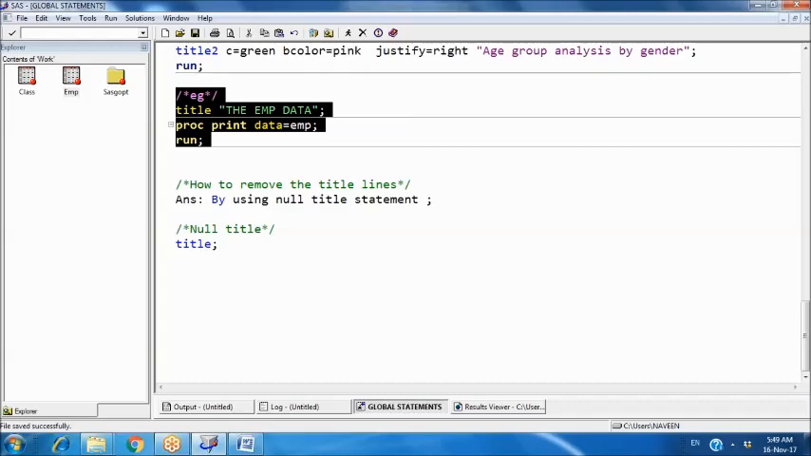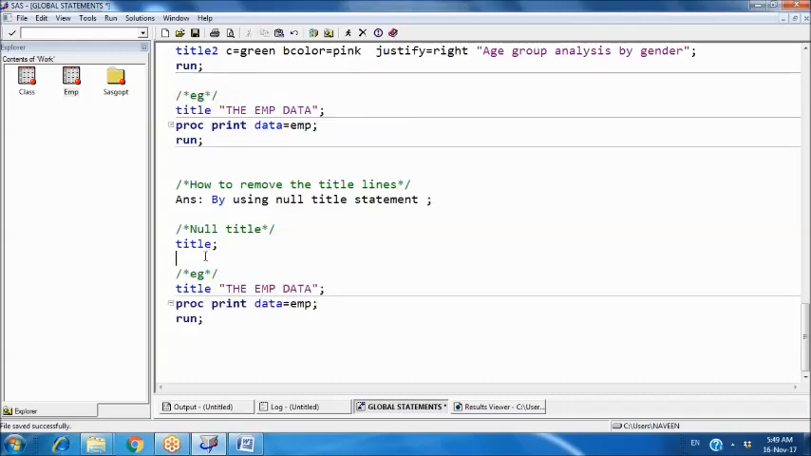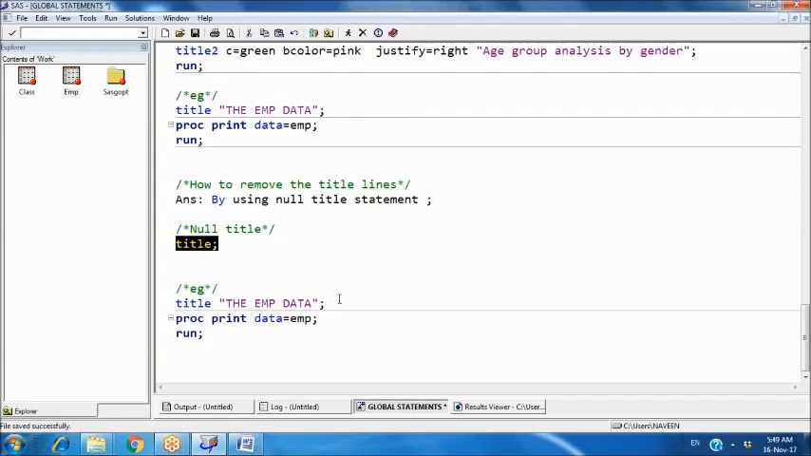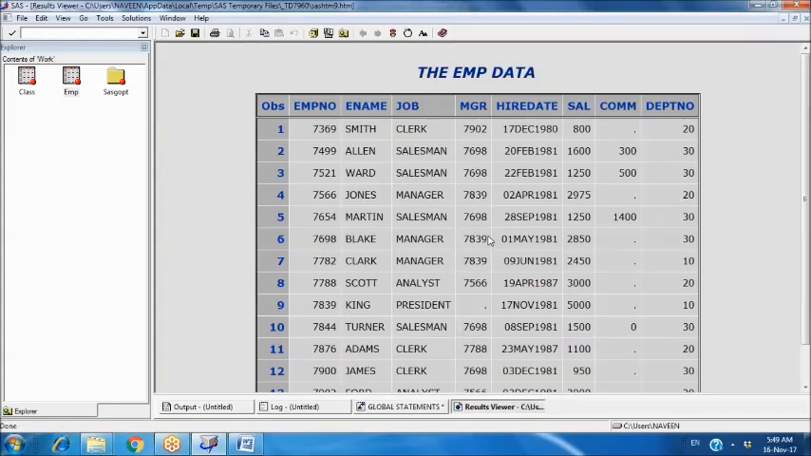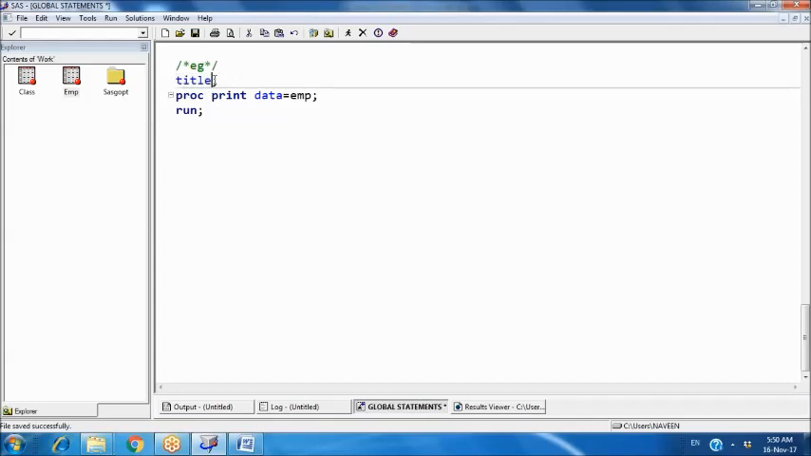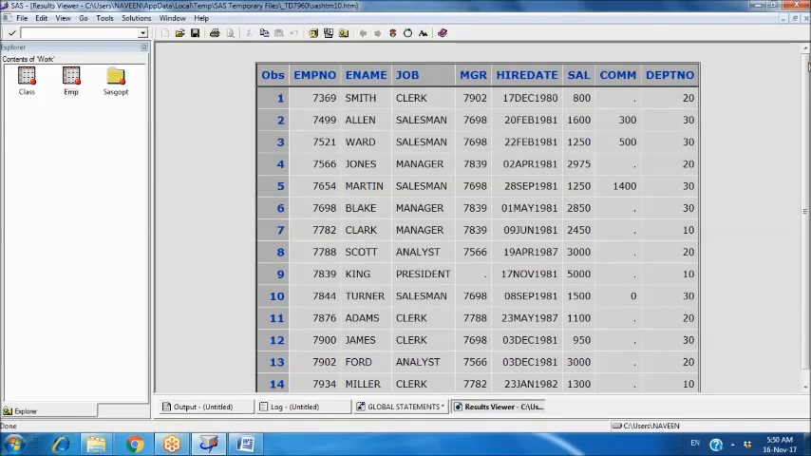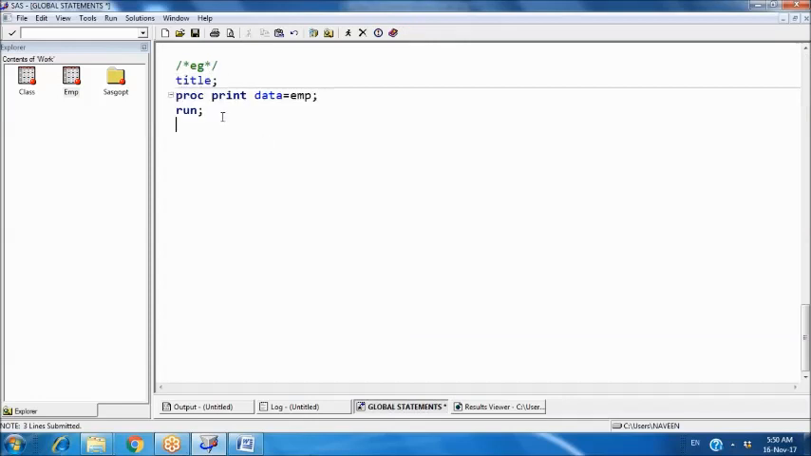Okay, see now. Now I need to generate the EMP report without any title lines. That's my requirement. I don't want any title lines now. So I'm writing like this: title, semicolon, directly. Without writing any text within the quotes, I'm giving just title and semicolon directly. So see now, I have generated a report without any title lines. Like this, we can remove the title lines also, by using the null title statement.